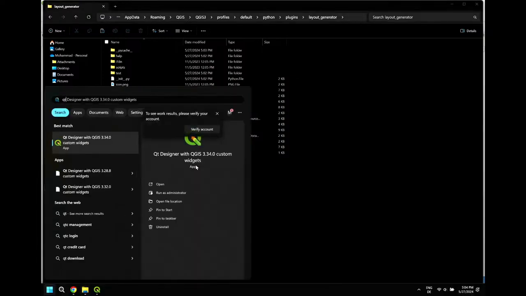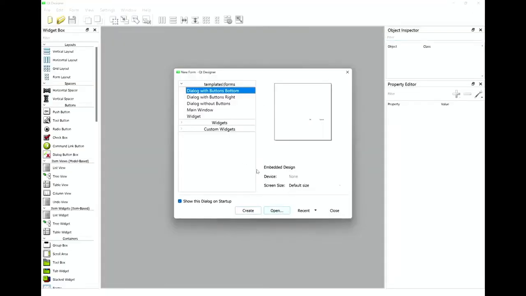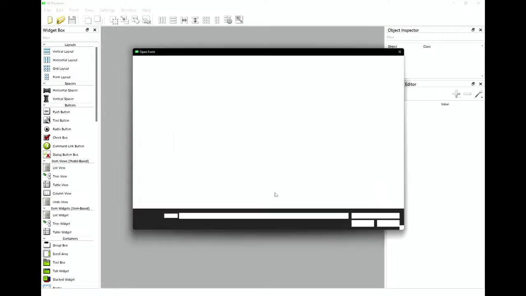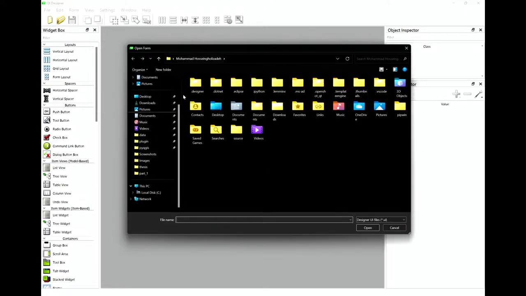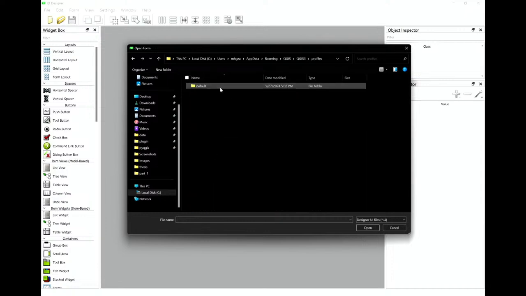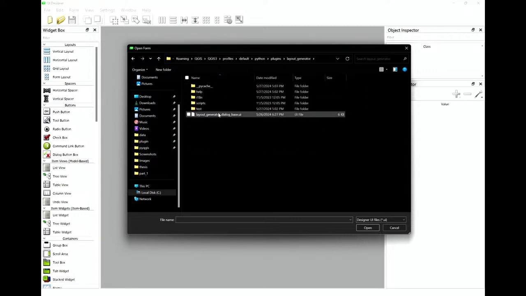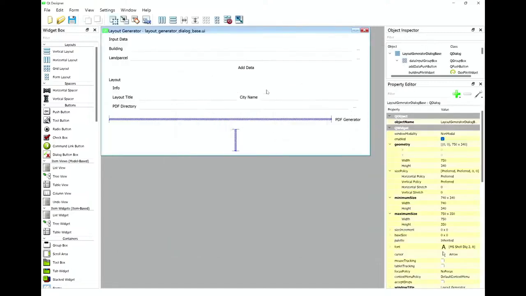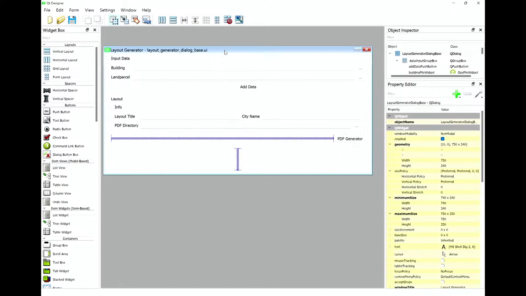Then again, I will open my Qt Designer. After that, I will connect the Qt Designer to this UI file, same process. Add data: QGIS, QGIS profile, default, Python, plugins, layout generator, and this UI file. So here you can see the user interface of this layout generator.